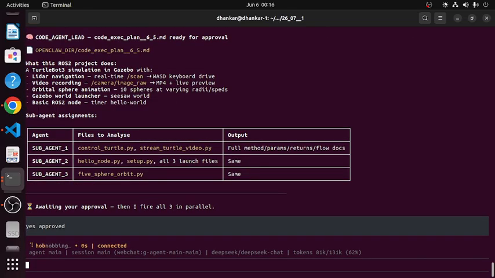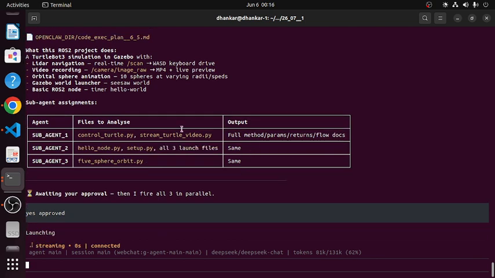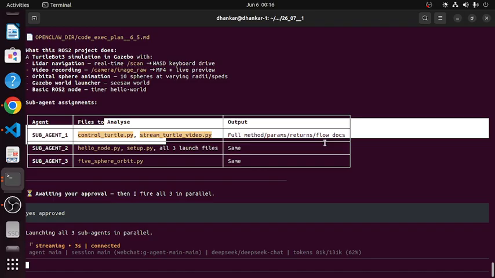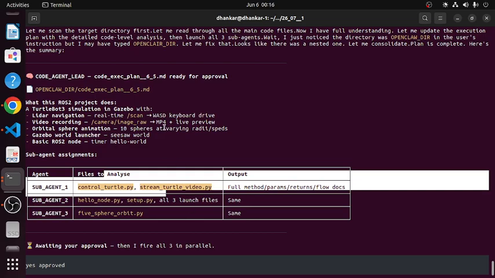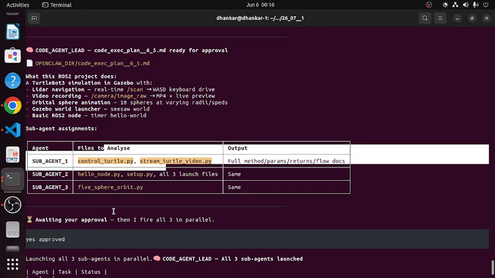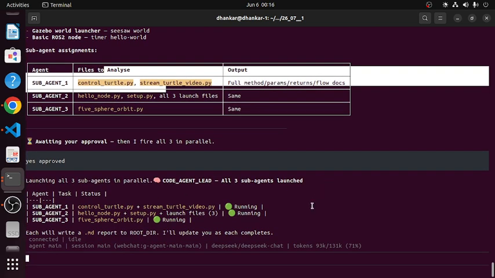What does this guy do? So it is just saying the files to analyze. It is saying here files to analyze, and output will be this thing, returns flow docs or whatever, methods, params, flow docs, launching all three subagents in parallel. So at least it is giving you a feeling of comfort as to what it's going to do, it is clear. I'm saying sub-agent assignments. These are my sub-agent assignments. It is very clearly saying that guy is trying to do some bug fix. We never told him to do any bug fix, right?